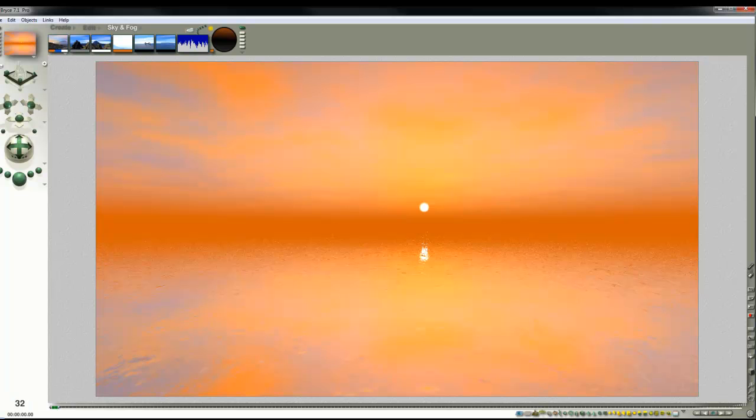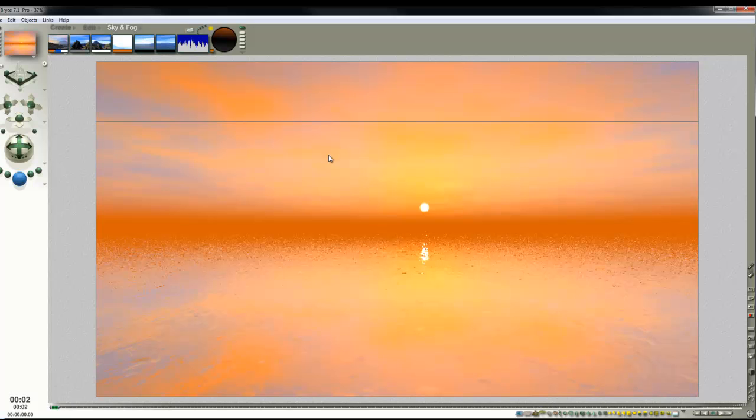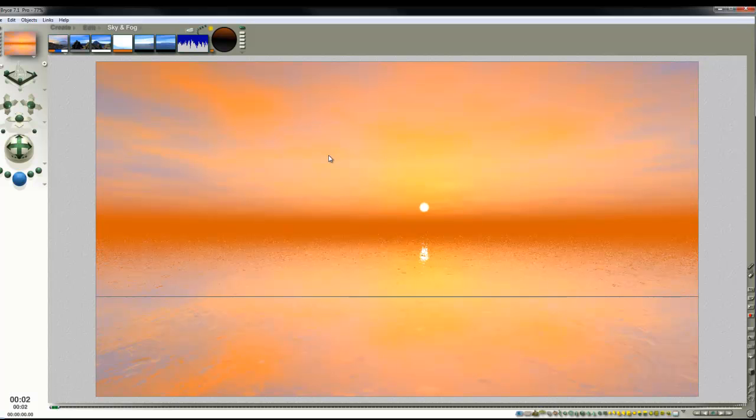So that's just a simple basic rundown of how to create a sunset sky incorporating an HDRI backdrop by adding it into the sky. So that's the end of the tutorial. Hope you found that interesting.